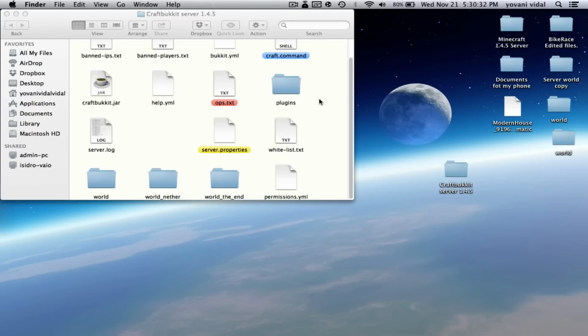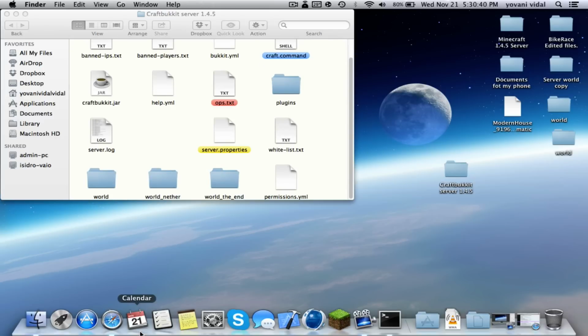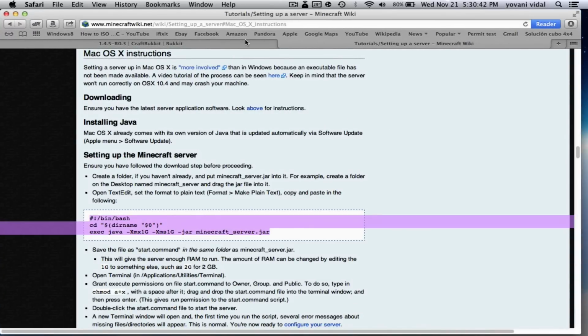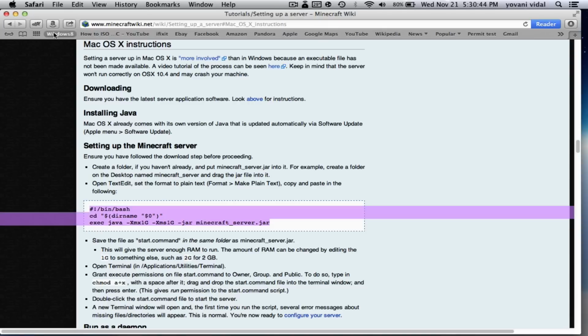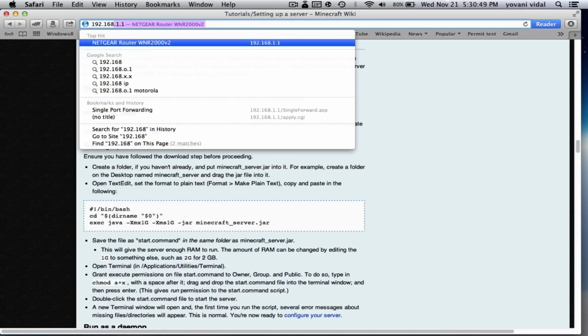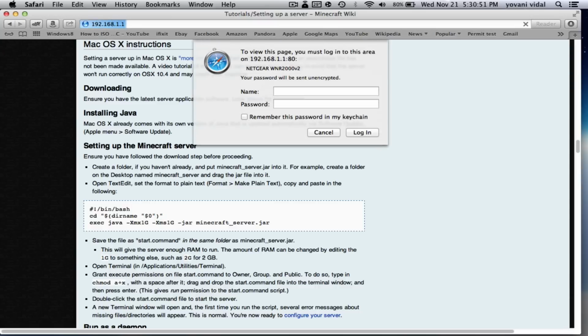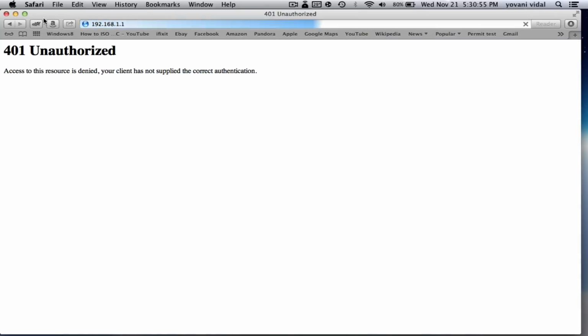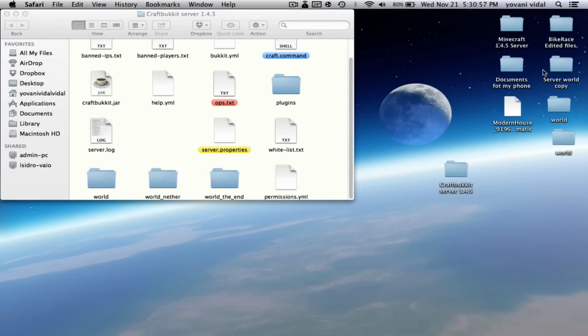To find it, you're going to go over to System Preferences, go to Network, go to Advanced, go to TCP/IP, copy this, and then go over to your internet browser and paste it on the search bar. Oh, fail. Then it's going to give you a little thing that says sign in.